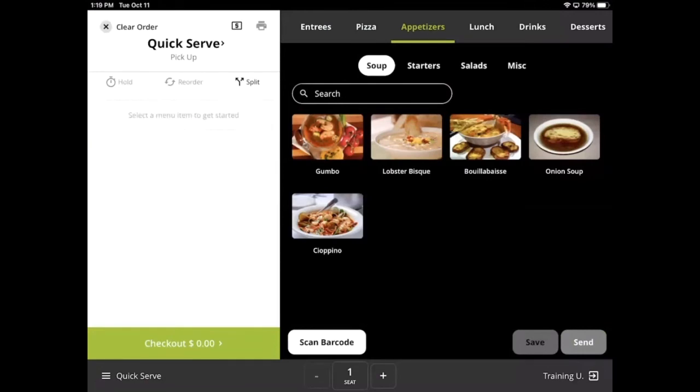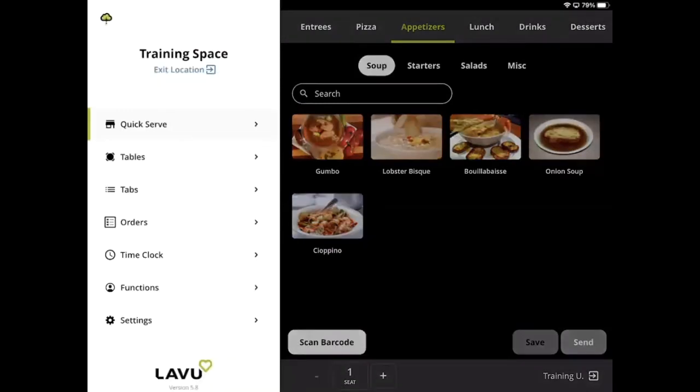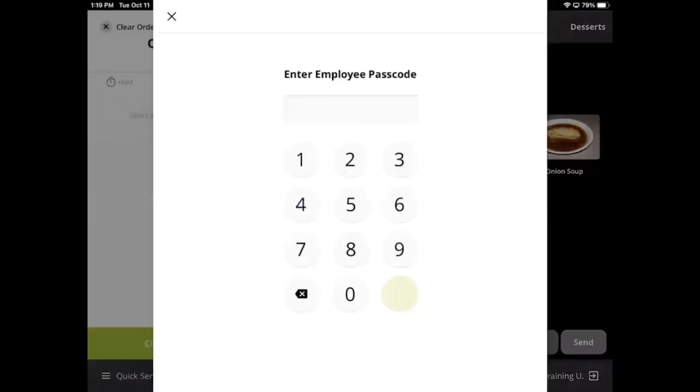PIN number is also really important for a lot of other features, like access to apply refunds, voids, and discounts if you have those locked behind permissions, but also for your time clock feature. If you're going to use Labu to help with payroll, you'll want your employees to clock in and out on the point of sale. There's two places they can do this. I'll bring up the navigation menu, and you'll see time clock right down there towards the bottom. Again, enter your passcode, and it gives you the option based on whether or not you are clocked in already.